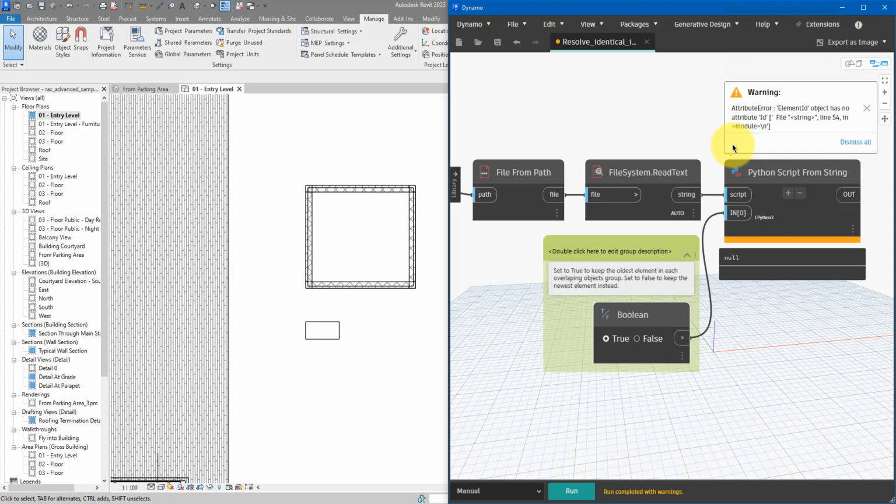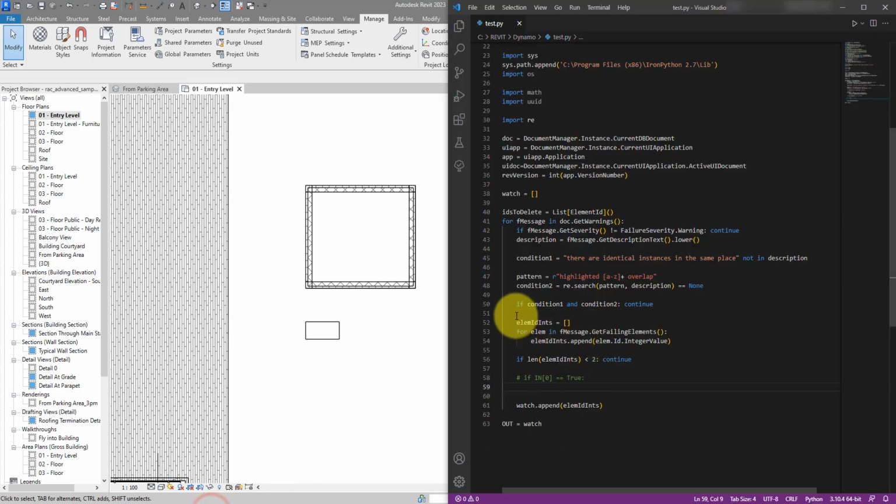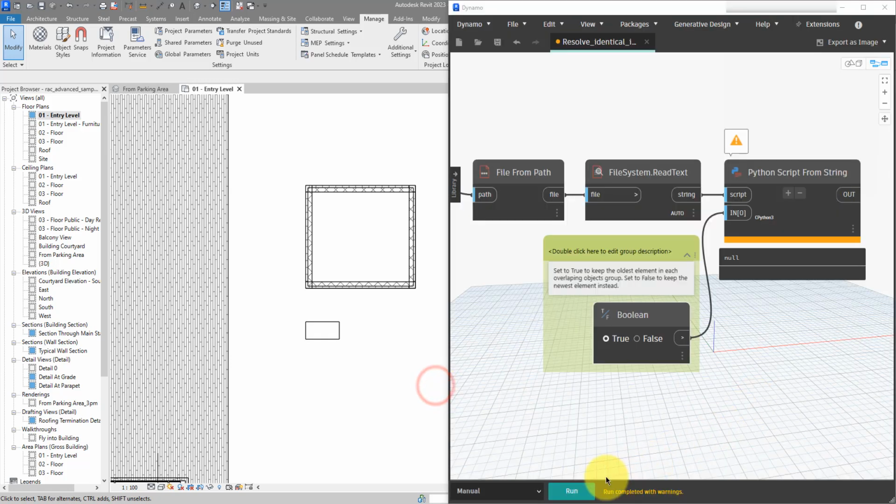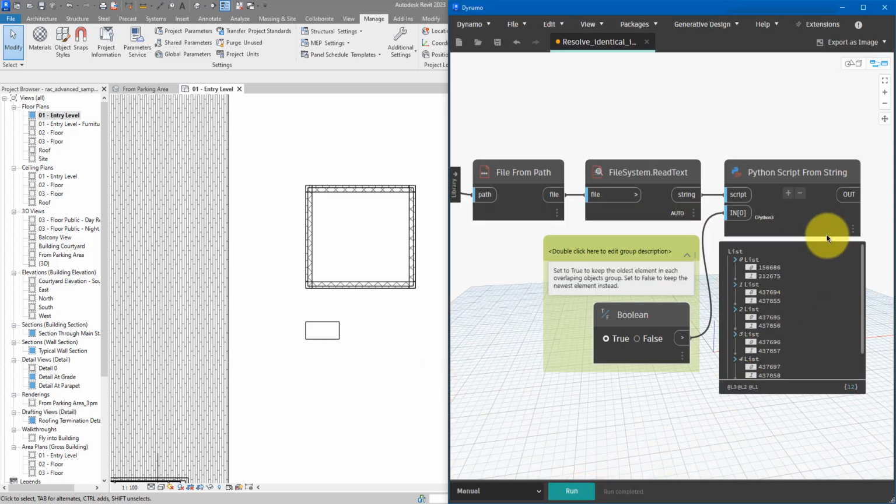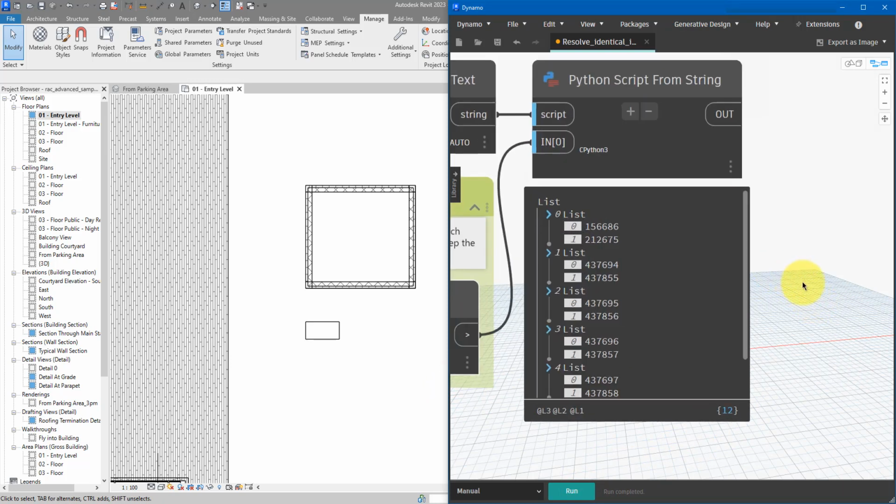As a warning, of course, element ID has no attribute ID. So on line 54, let's see line 54 here. Oh, that's because elm here is already the element ID. I forgot that. Let's change that to ID here. And the same there. Save it, check it, rerun it, and we can see it's working now.